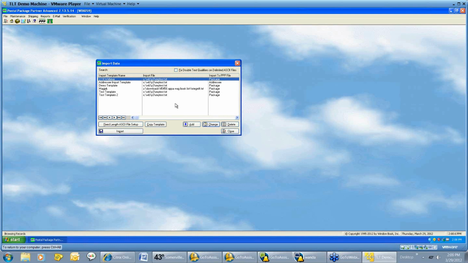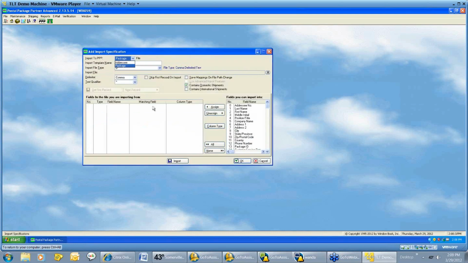Our import templates are very free form, so you could have any file format that's in a text or Excel type format and import it in. You don't need a special formatted file or anything like that to do that. So I'm going to go ahead and click on Add and show you how you would add a template. It's quite easy. You can do either an addressee import or a package import.